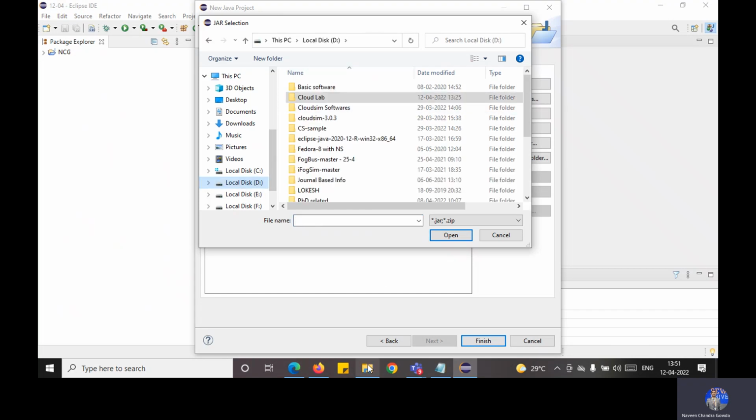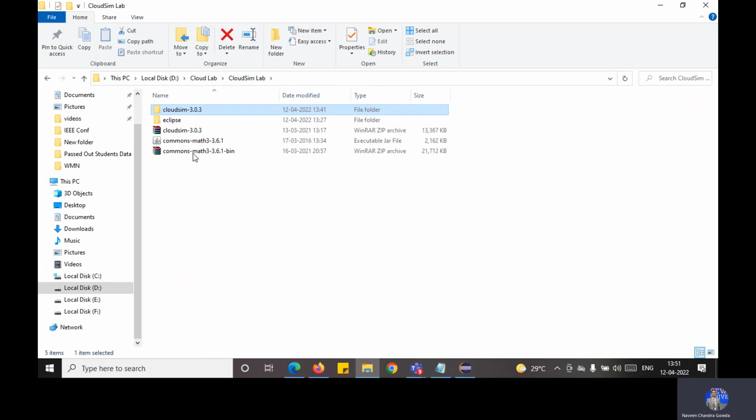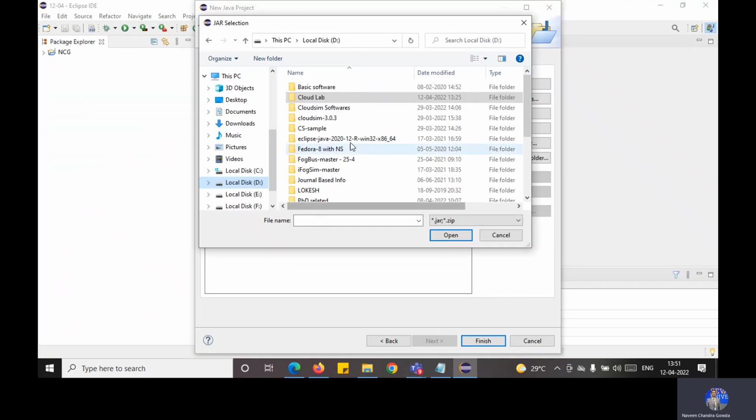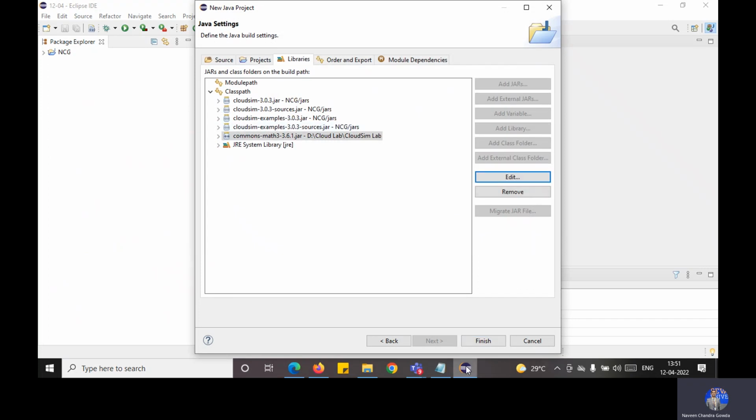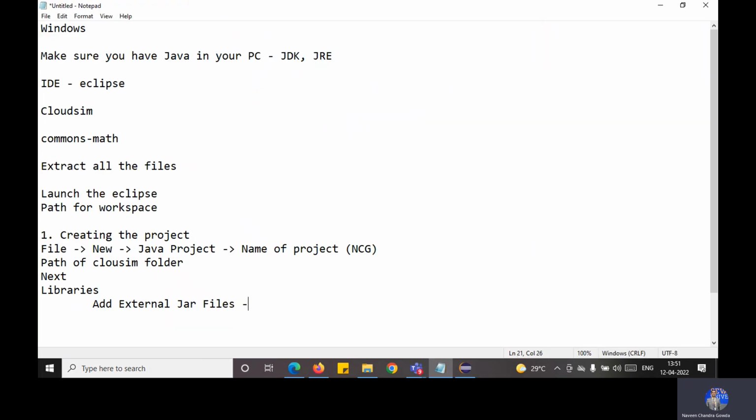Where is that jar file? Which jar file am I talking about? This commons math. Where is that commons math? It is there in this path: D drive, Cloud Lab, CloudSim Lab. And here is the commons math 3.6.1. So I have to select that. By using add external jars, I have to go to the path where this package is available.